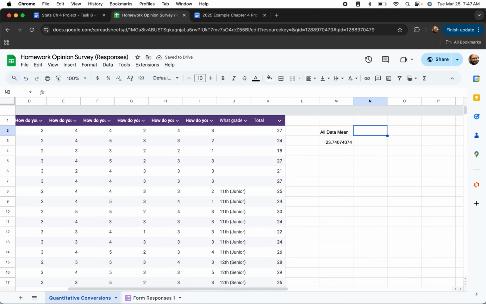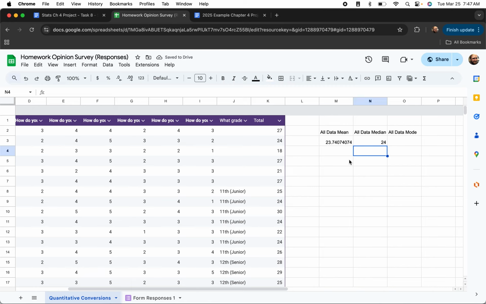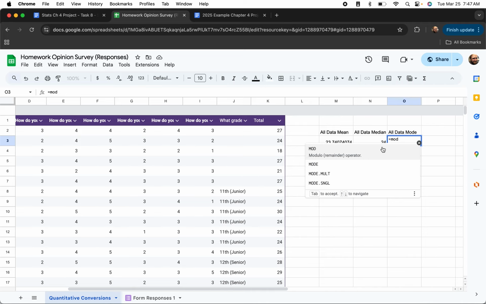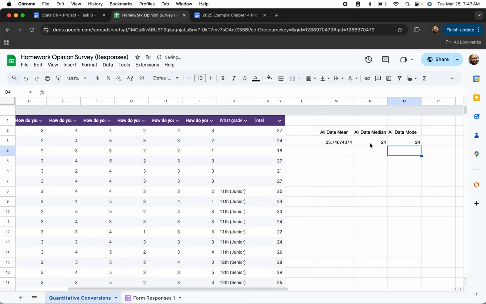Next, we need to find the median and the mode. So the median equals MEDIAN of, again, column K. And there's my median. My median value was 24 points. And then the mode equals MODE, and again, just my total column. So the mode, the most common response, was 24.